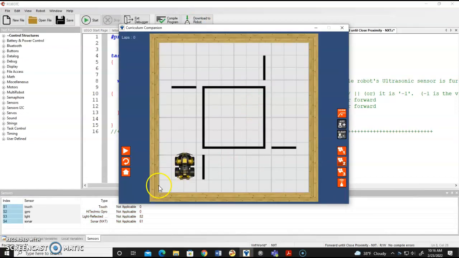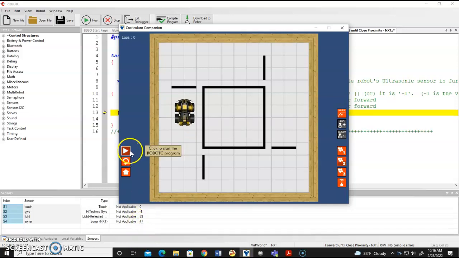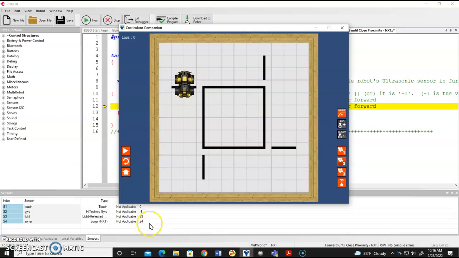Download the program. Here we go. Right now, the Sonar is 61. We run it. Still 61, but you can see now it started dropping down to 47. We need to get less than 20, and hopefully that gets us past this line. We're at 24. Notice still going forward. And it stops at 20.